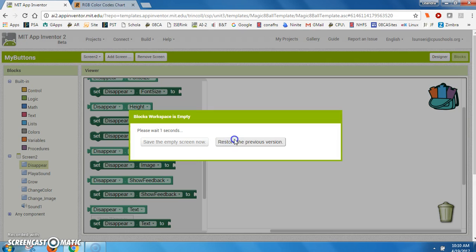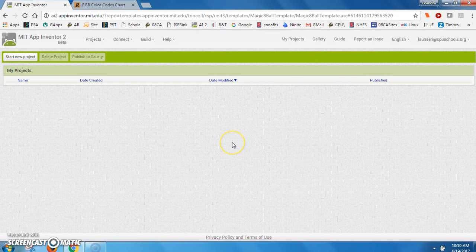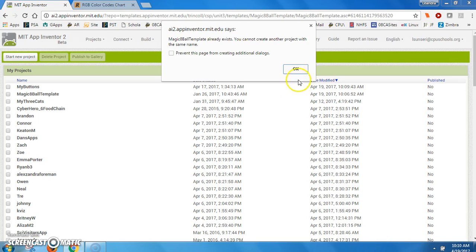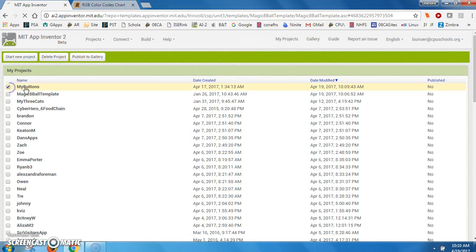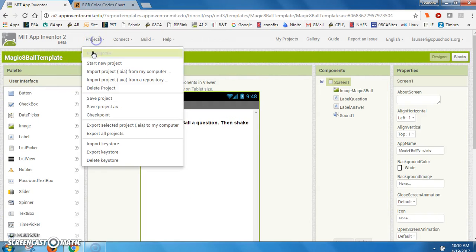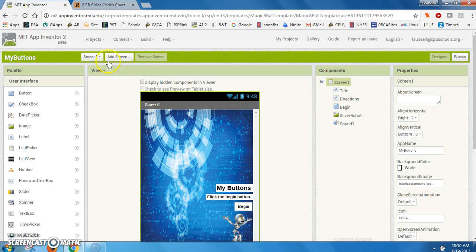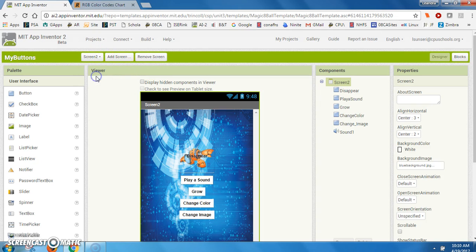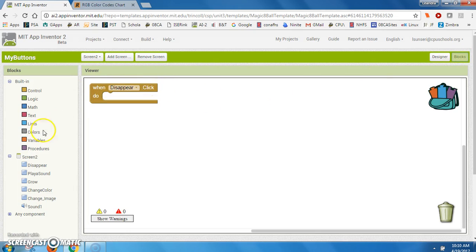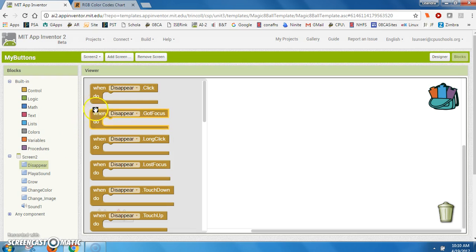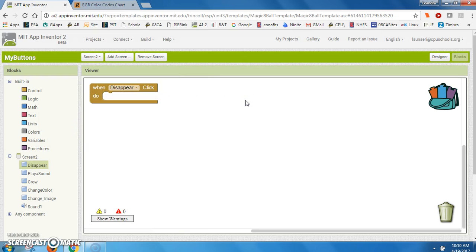Okay, let's go back. Naming your buttons and labels makes it easy when you go to programming to program. So you click on disappear and drag out when disappear click do, which I've already done.